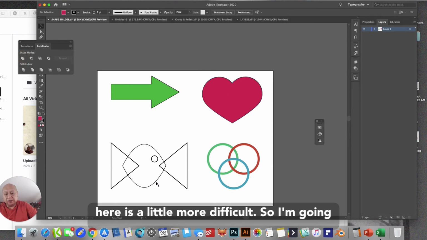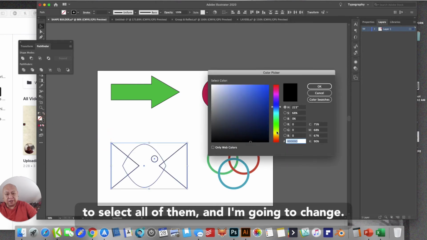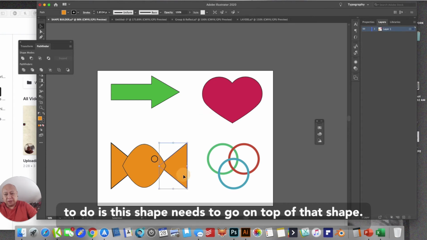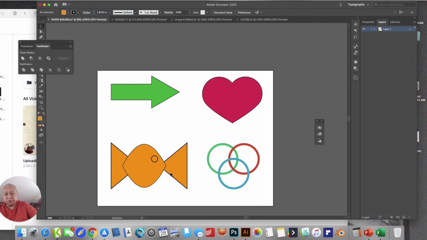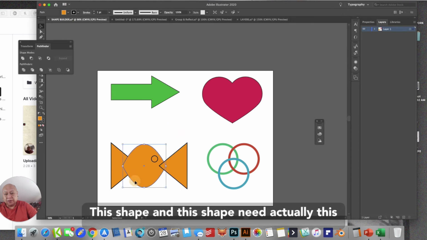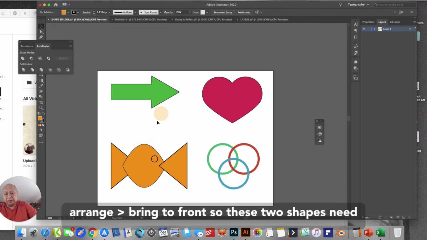This here is a little more difficult, so I'm going to select all of them, and I'm going to change their color to that. So the first thing I want to do is this shape needs to go on top of that shape. So I'm going to go to Object, Arrange, Bring to Front. This shape and this shape need, actually this shape here also needs to be brought to front. So Arrange, Bring to Front.